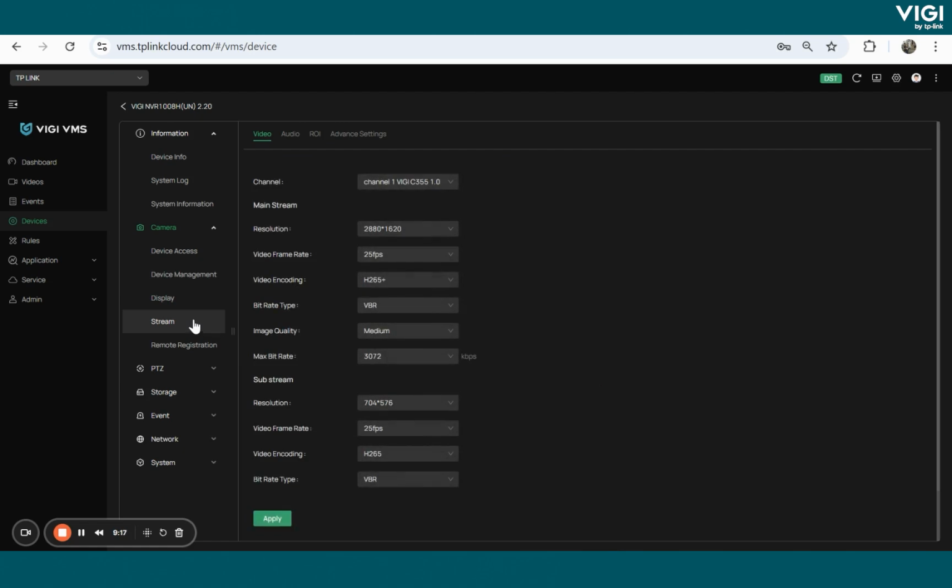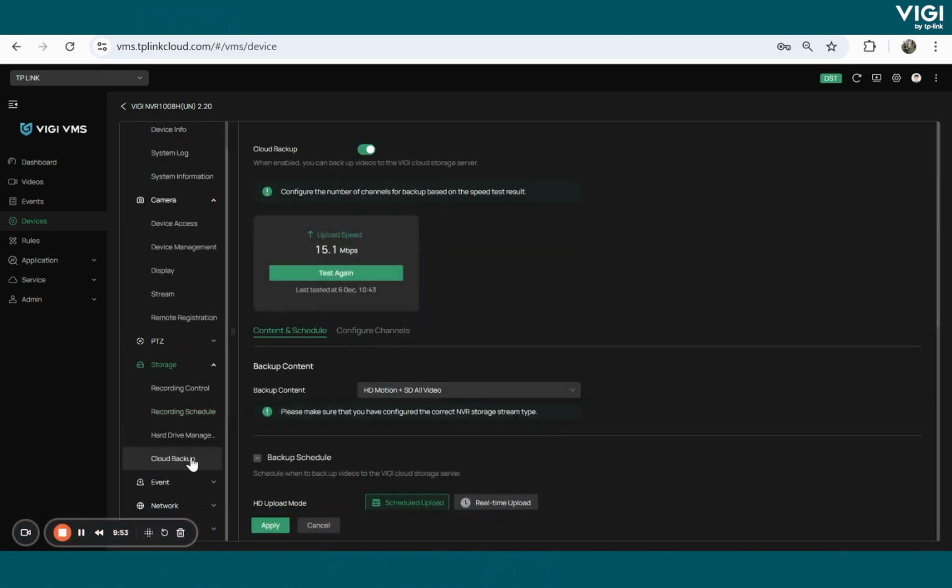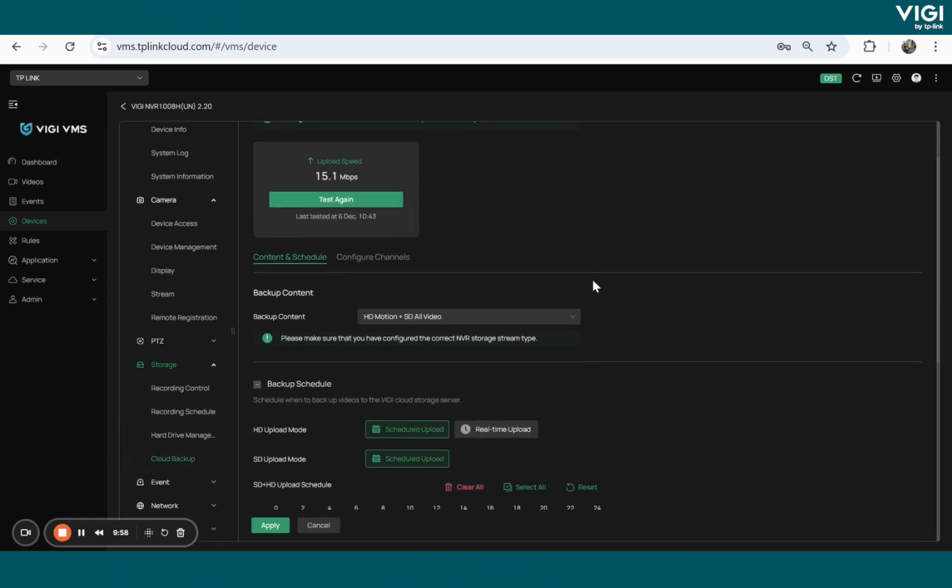Stream settings, again, if they ever need to be changed at any time, you can do that through here. So you've got the audio, region of interest as well, and some advanced settings. And then we've also incorporated a cloud storage backup facility, so you can add various bits of footage or video to the cloud account, which will be licensed, so there will be packages available to purchase. But ultimately, if there is a site and they need redundancy or backup to the cloud for some of those events, you can set this up through here.